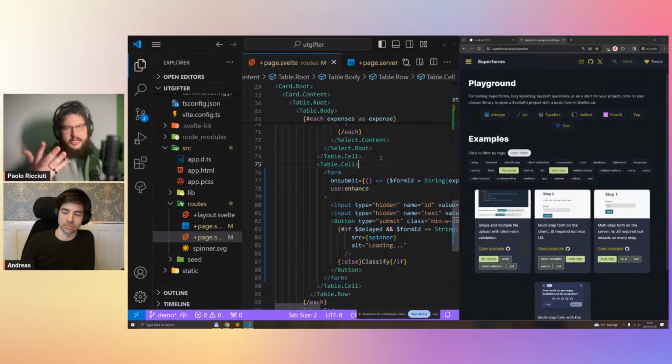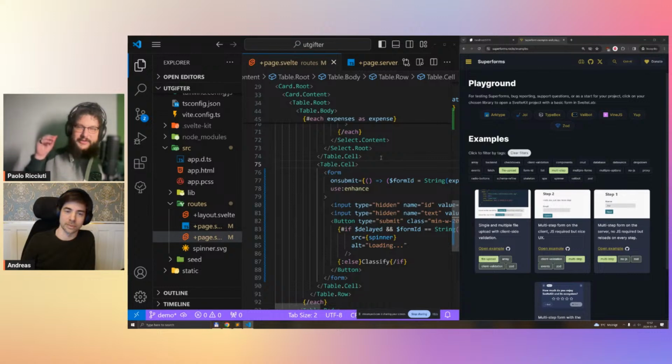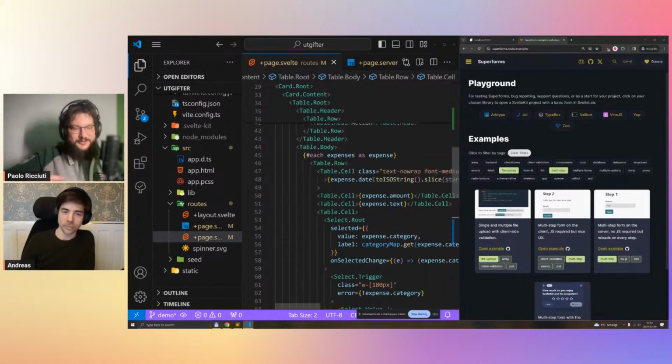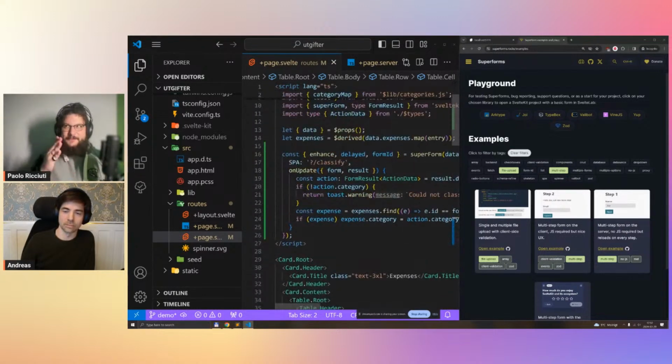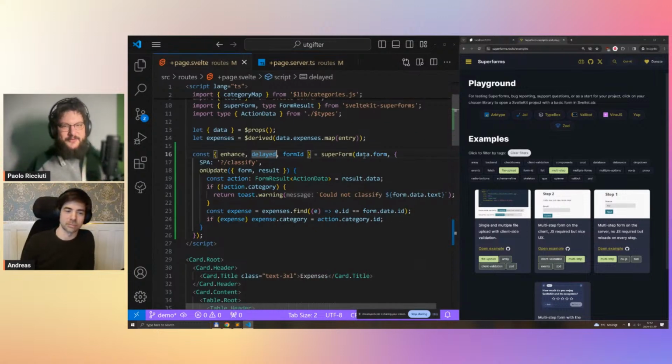I think you came up with a very neat, clean API. The fact that you always return form, you always call superValidate, you always call superForm. It's very structured, which I think is important because if you have to do 200 things in 200 different ways, it easily gets confusing.